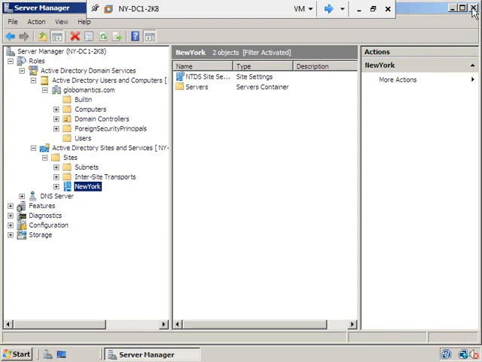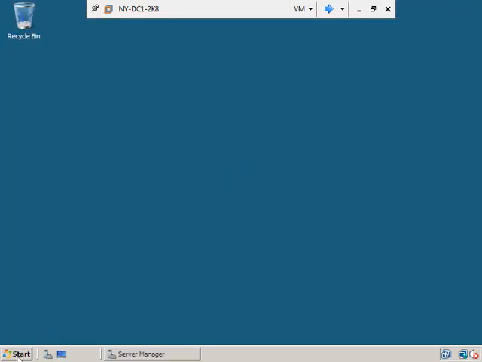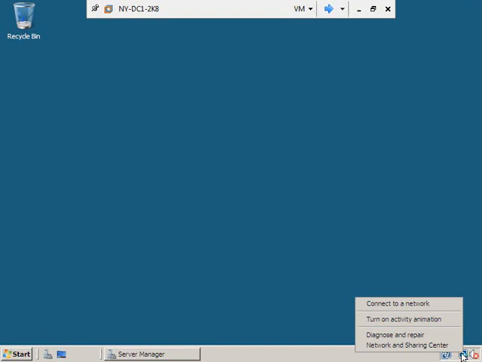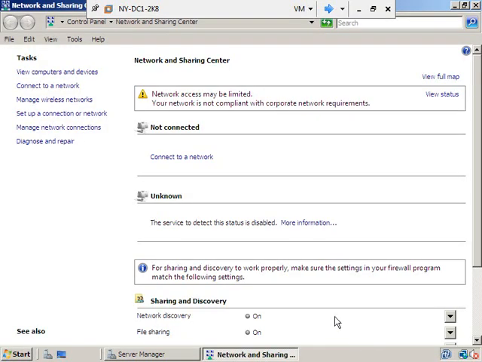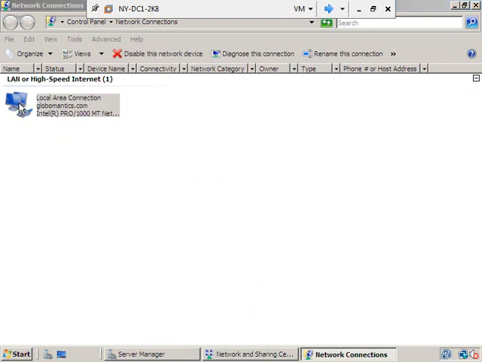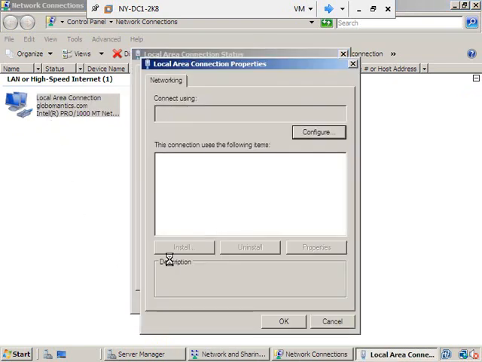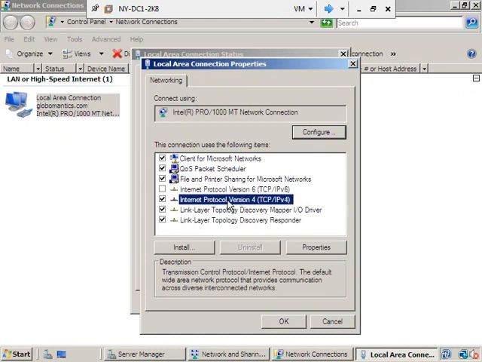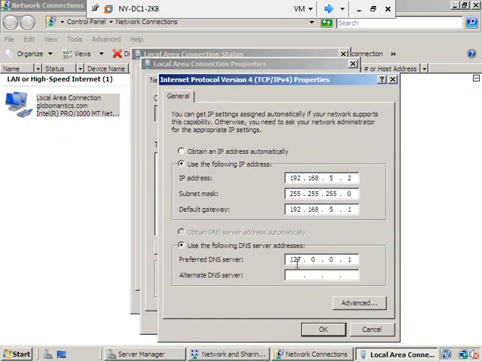All right, we'll close out of the server manager. Actually, we'll just minimize it for the time being. And we're going to take a look at our network connection real fast. Down here in the notification area, I'm going to right click on it and go to the Network and Sharing Center. And now I'm going to go to Manage Network Connections. I'm going to double click on Local Area Connection, and let's take a look in the properties for this particular item.